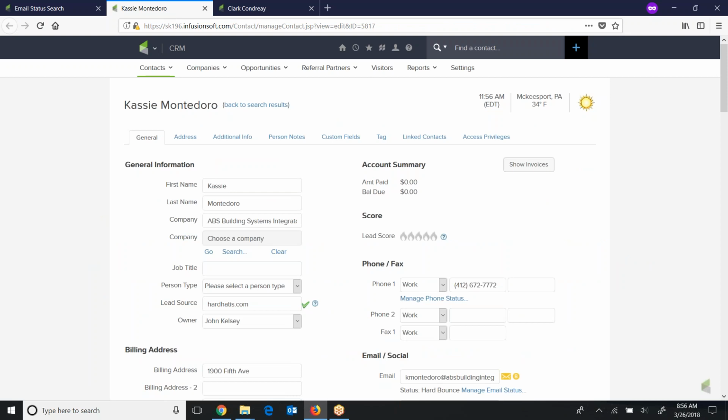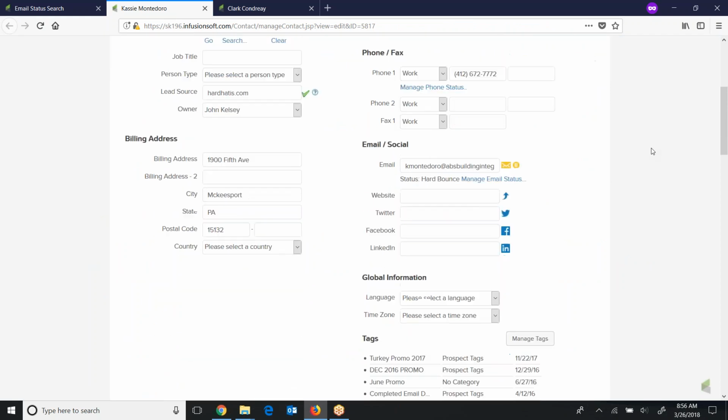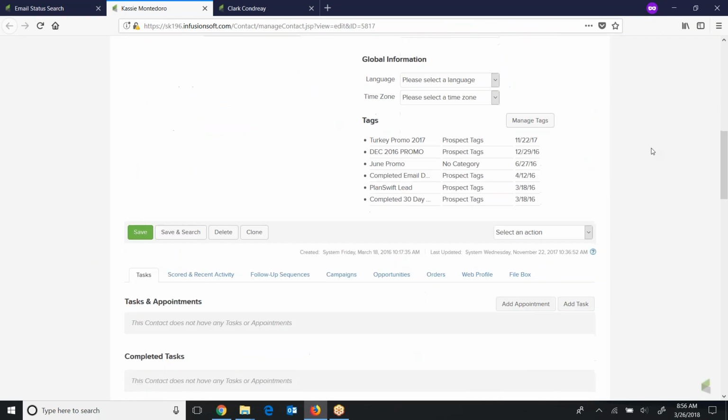Now I go up here and look. Okay, so here her name is Cassie, can't pronounce her last name. I see that there's no amount paid. That means she's not a customer, at least not a paying customer. I'll scroll down here and just look at the tags. Okay, so she has a whole bunch of different tags. These are promotions that we've done in the past. Looks like she's been through several promotions. And this contact record was created in 2016.